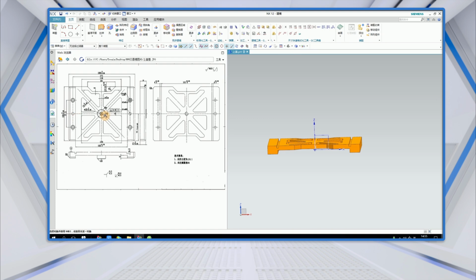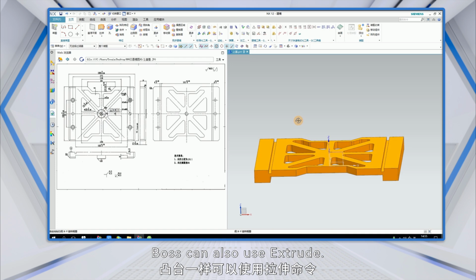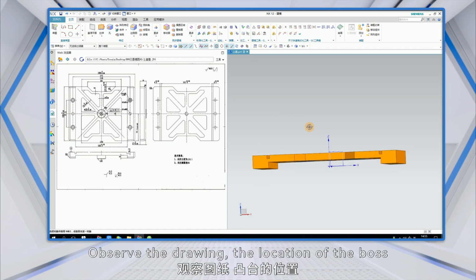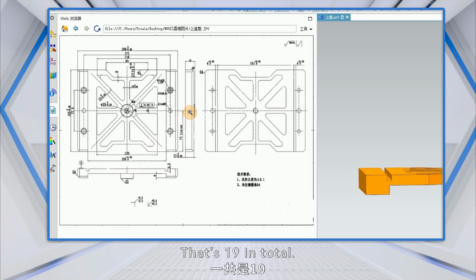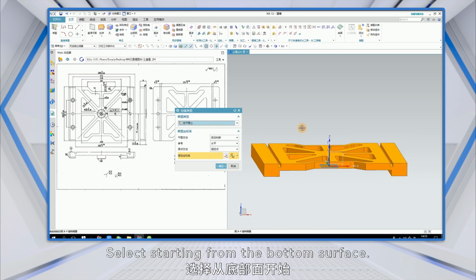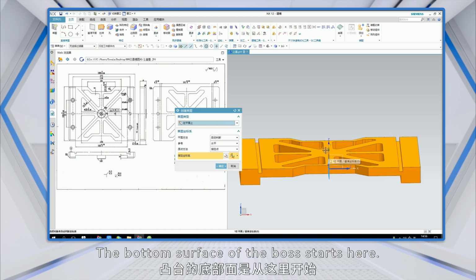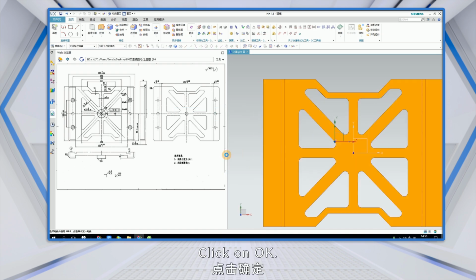Next we will draw the boss on the top. The boss can also use extrude. Observe the drawing. The location of the boss is from the bottom up. That's 19 in total. The total length is 19. To form the boss, we click on Sketch. Select the drawing plane, starting from the bottom surface. The bottom surface of the boss starts here. Click on OK.